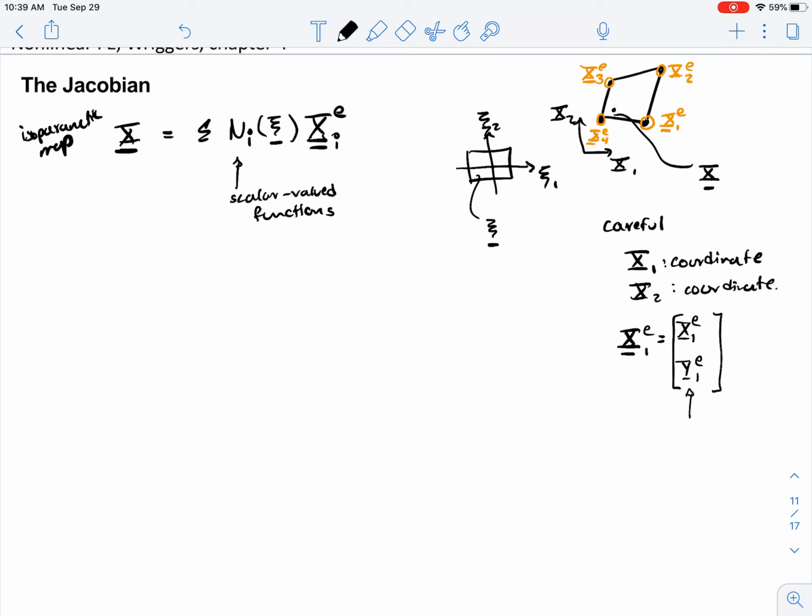So the x component of the first coordinate, the component of the location of the first node, and the y component, or second component, of the vector of the first node. Does that make sense? Hopefully. Yeah, so just be careful. Maybe I'll change the notation a little bit so that it's not super confusing, because this I is not the coordinate, it is the node. Well, I'll just move on.